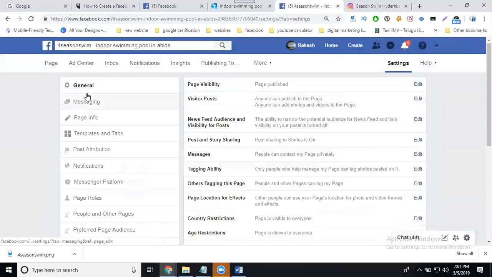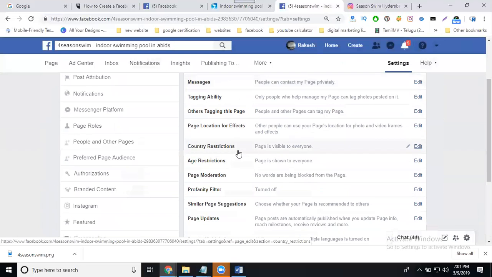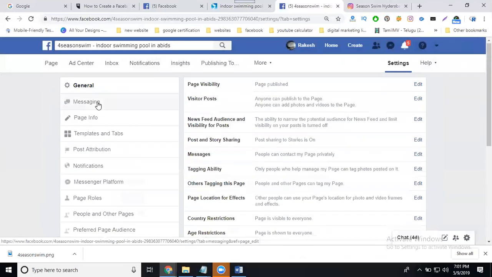What are the options you can have to change? Page visibility. Anything will be checked by your options. Any country will be disabled, any age will be restricted. Everything is used for general option. And message, auto reply purpose. If people come to your Facebook page, they receive an auto reply on your Facebook page.